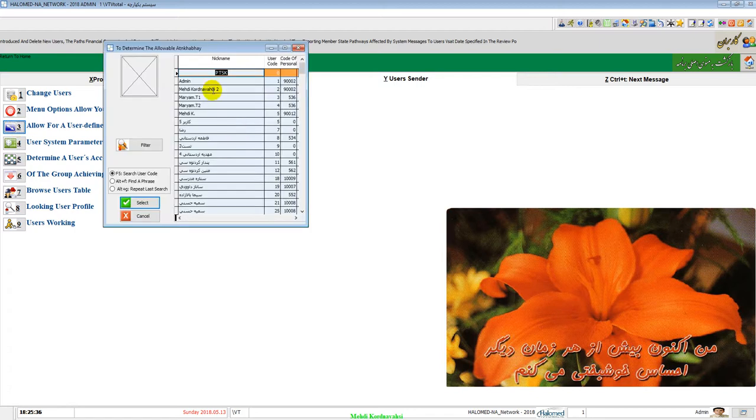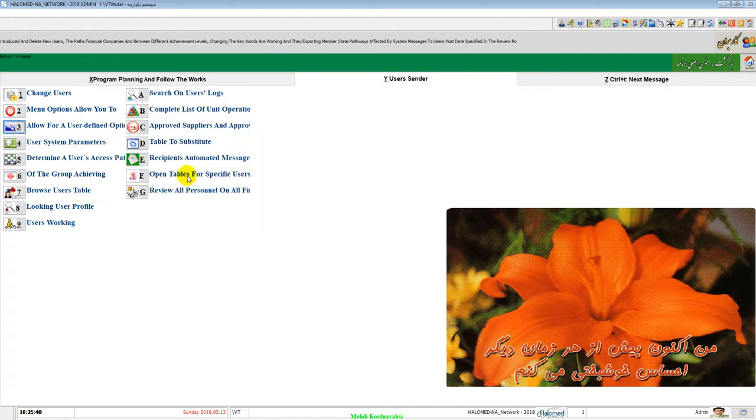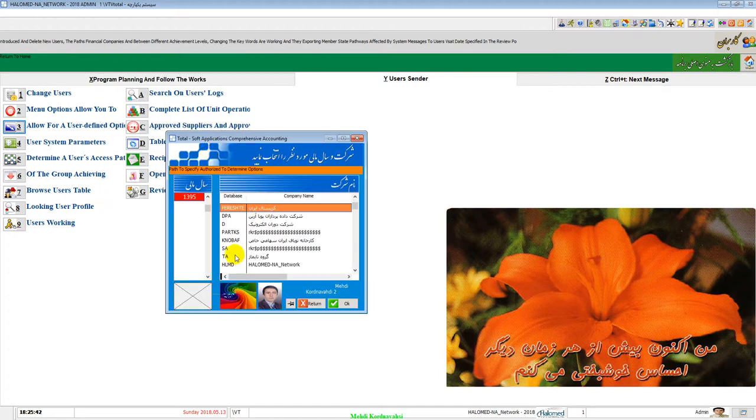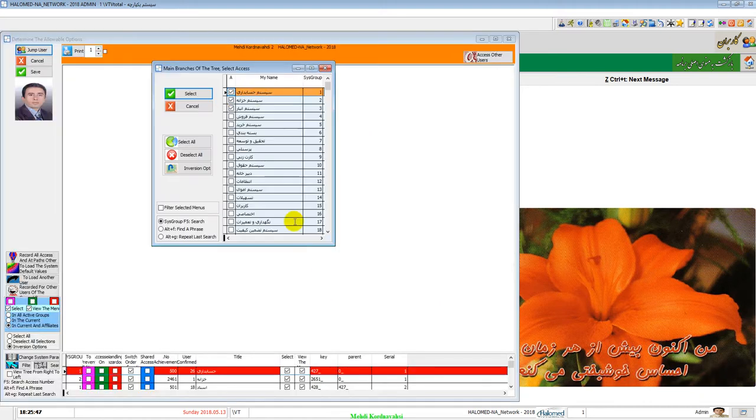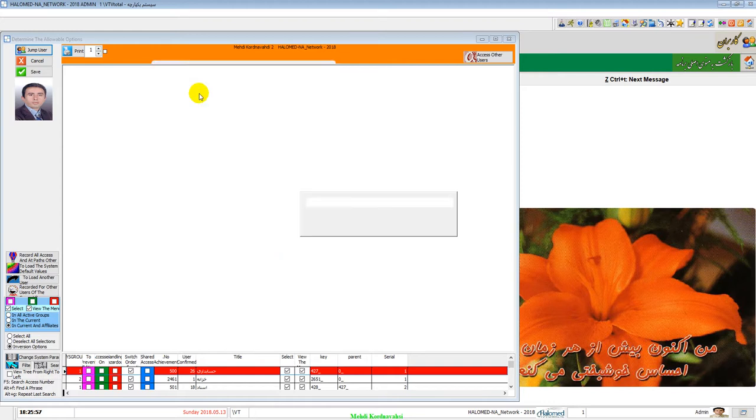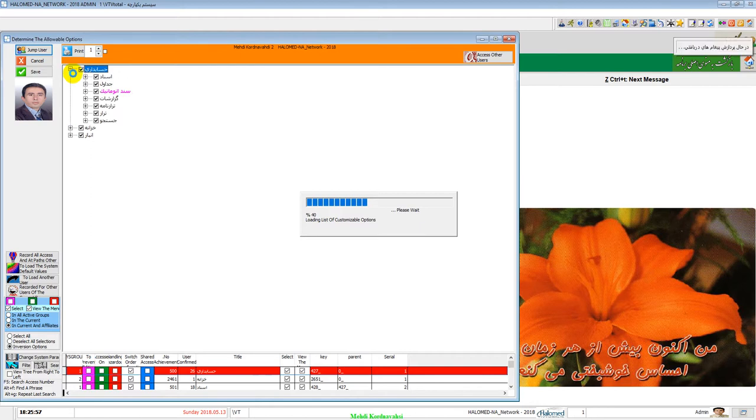This is an example. I use a user and I select in which database and which fiscal years I want to change the access control. I choose only 3 subsystems: accounting, treasury, and inventory. As you see, there are more than 7,000 access items in the program.